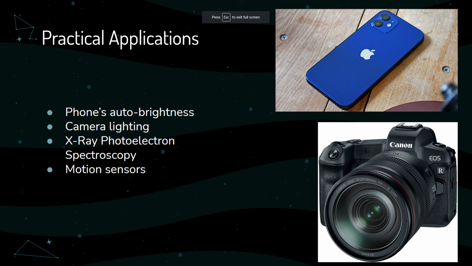And some of the real-life practical applications that I found is phone's auto brightness. So if you have that turned on your phone and it's bright outside, your phone detects that and brightens the screen so that you can see it. Or if it's dark, it lowers the screen so it doesn't hurt your eyes too much. It is found in camera lighting. So a camera will determine whether or not it needs to let in more light or block out more light just based on its surroundings and how much light there is.